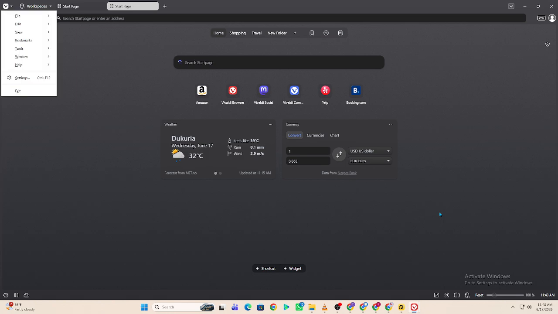Hey everyone, if you want to use Workspaces in Vivaldi Browser in 2026, you're in the right place. In this guide, I'll show you how to organize your tabs, switch between workspaces, and boost your productivity.